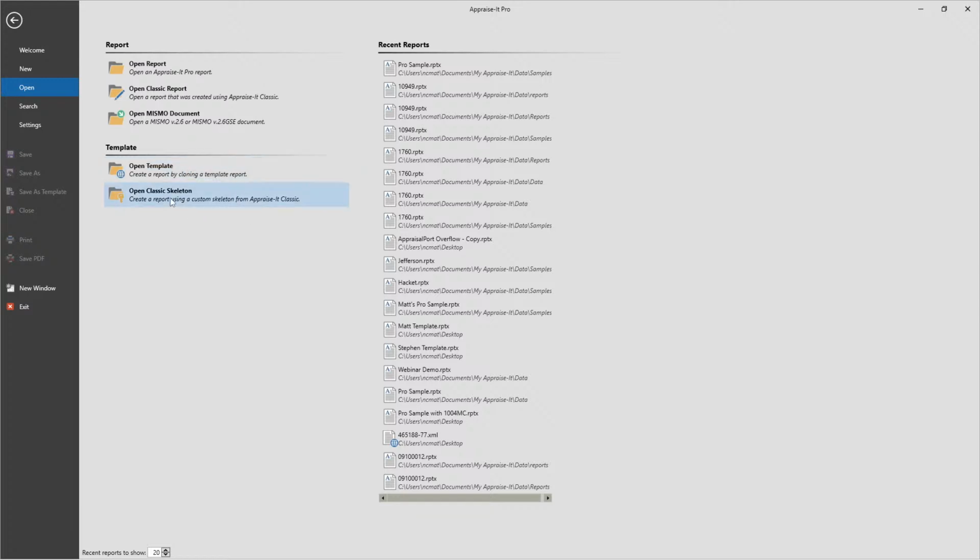However, open up skeleton can be very handy for you because we are not automatically going to convert. We convert almost everything over from Appraise-It Classic into Appraise-It Pro when you first run it after installing it. One of the things we don't convert are all of your old skeletons. The reason for that is in testing, we found that most appraisers did not want all of their old skeletons to be converted over automatically. The reason they told us they didn't want that to happen was that it was bringing over a lot of junk skeletons, old skeletons, out-of-date stuff.